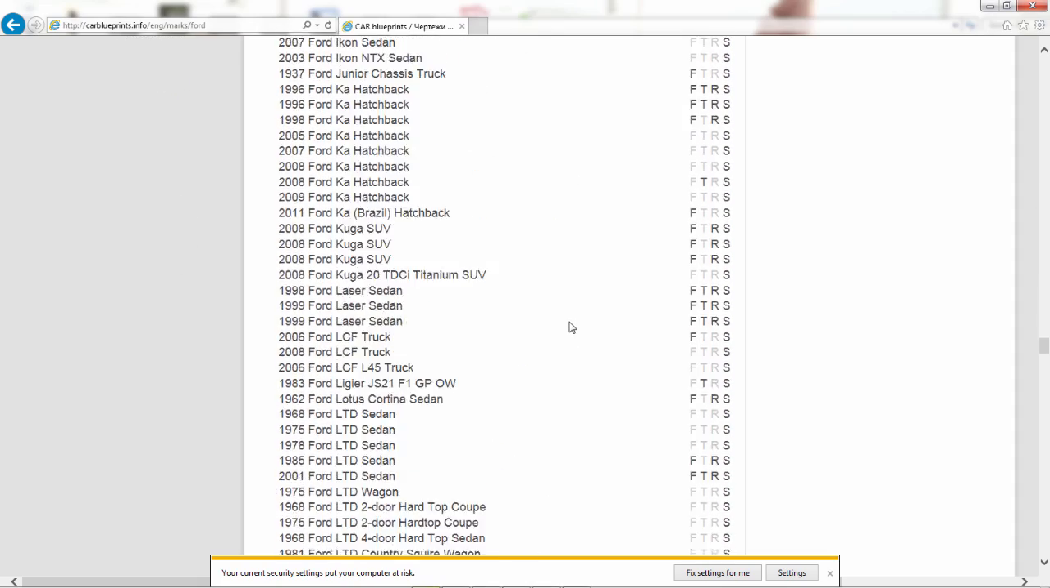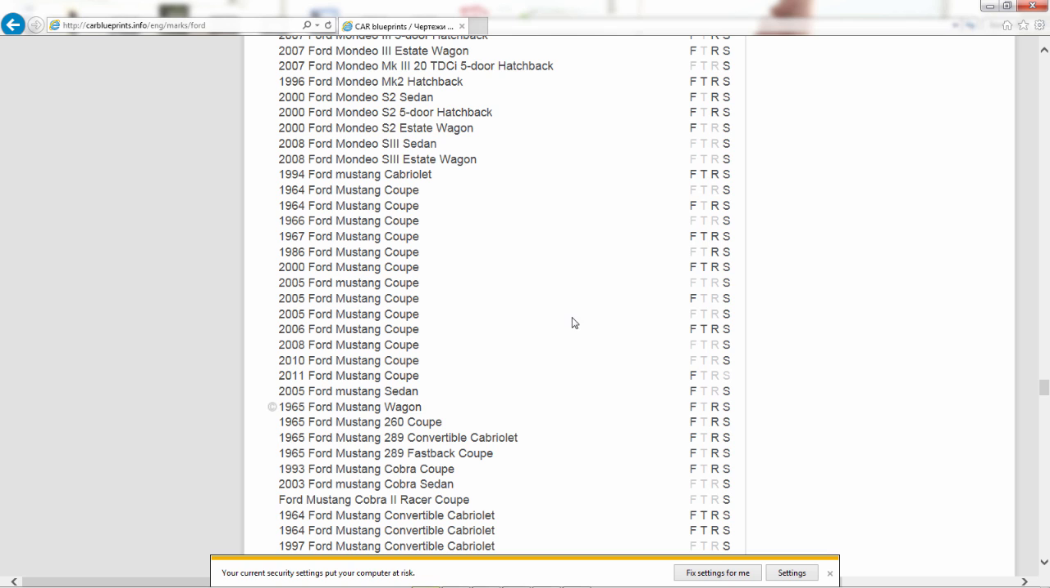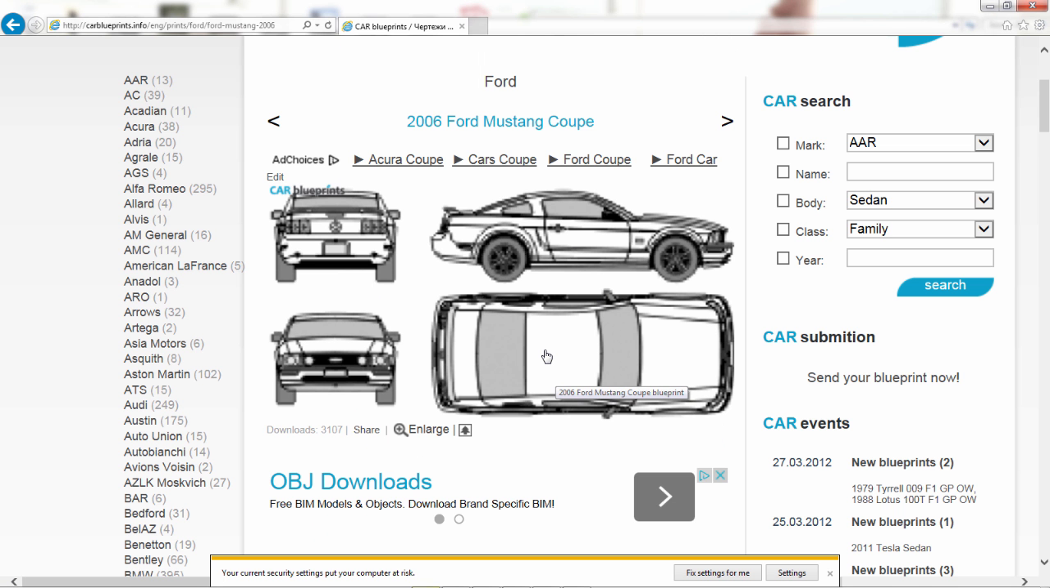I am looking for a Ford Mustang. So here's all the Ford Mustangs. You have everything from 1964 all the way up to 2011. So 2005 was the first year of the 5th generation Mustang. Now on the right hand side here you have what views are available: F front, T top, R rear, and S side. You want to find something with all 4 sides. This is going to make things extremely easy. So click on the link that has all 4 views and you will see it. Download the blueprint and we'll move on to the next step.